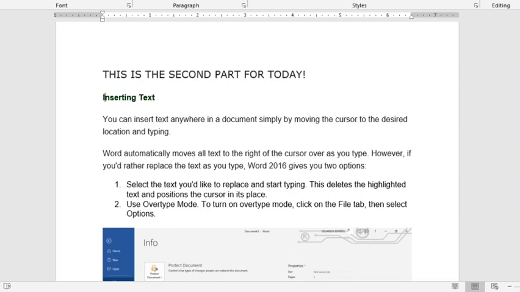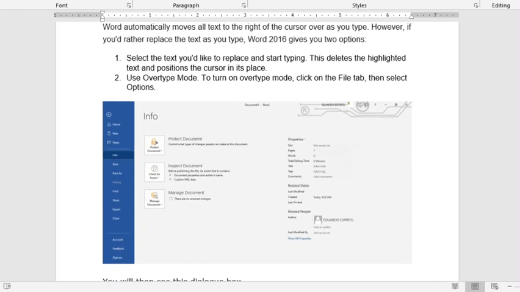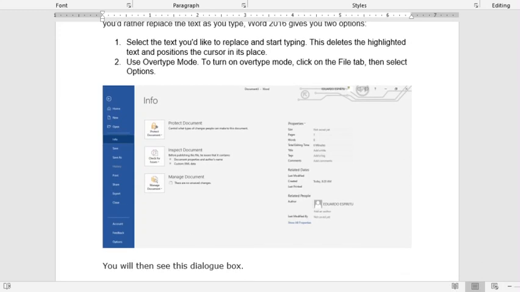Or you can use the overtype mode. Overtype mode. We can actually set that. You can turn overtype mode off if you want. Under the File tab menu, then select Options.